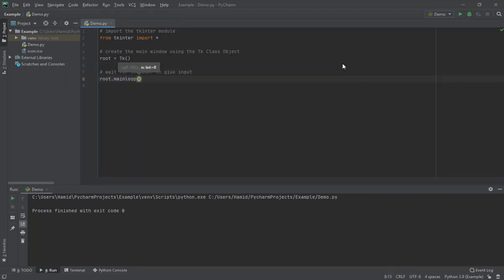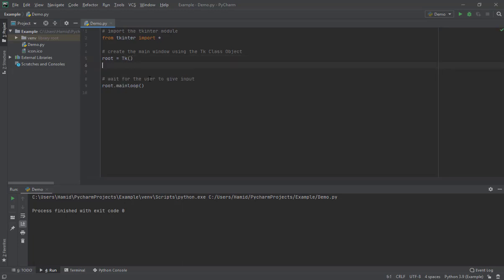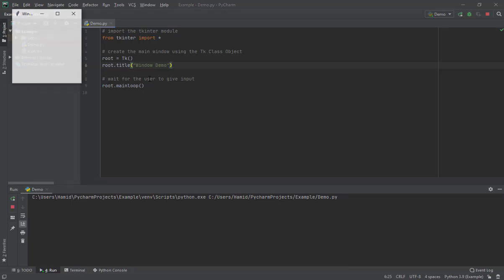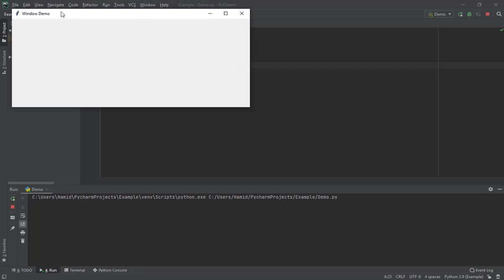Now let us give a title to our window. For that, what we need to use is the title method, root.title, and we give this a title. We say "window demo". We give a window demo title to our main window. Now let's run our program using Shift F10. Now as you can see, our main window title is changed to window demo.